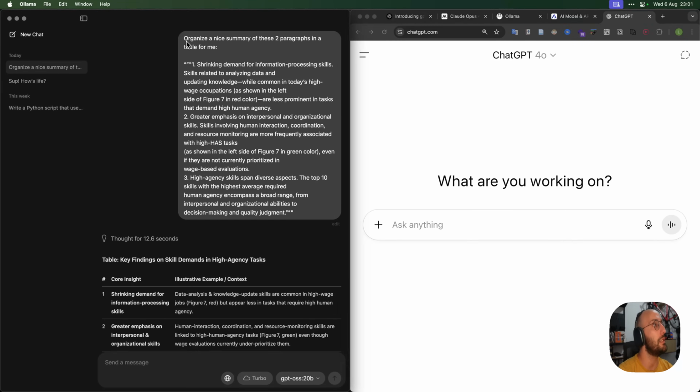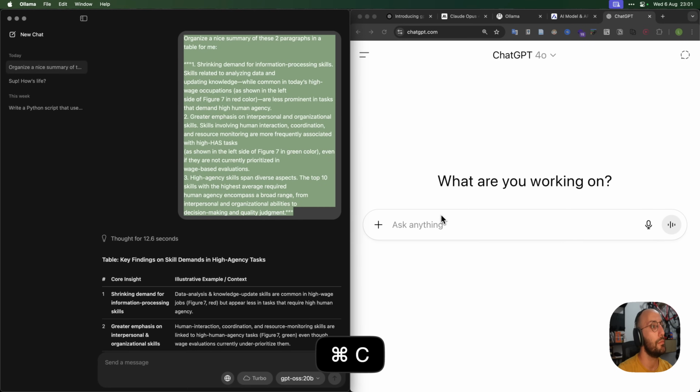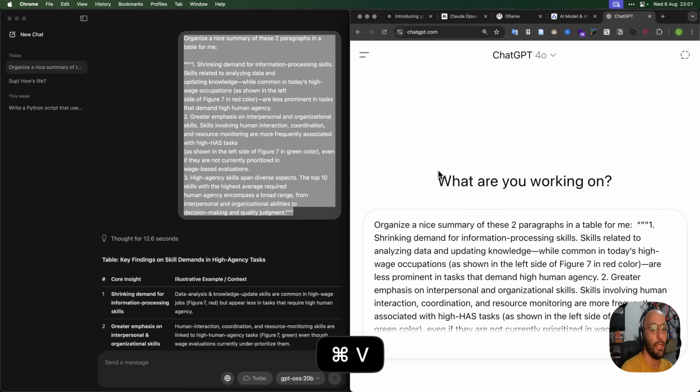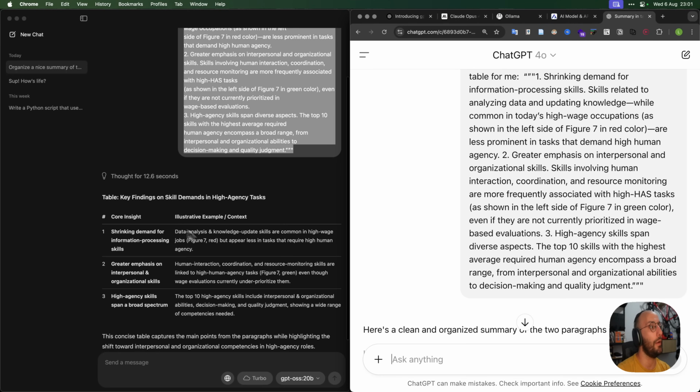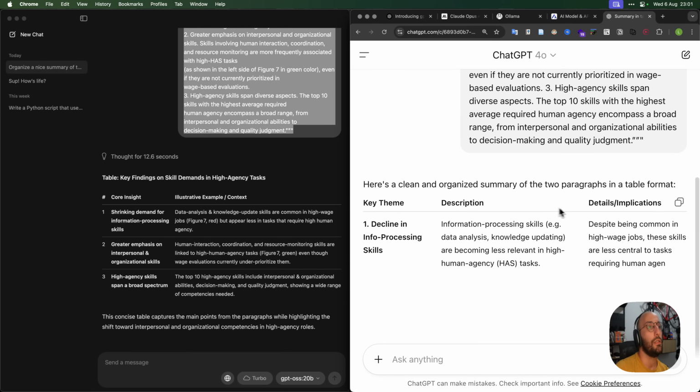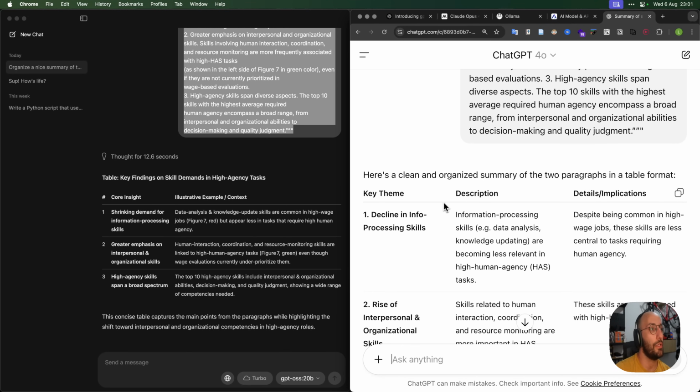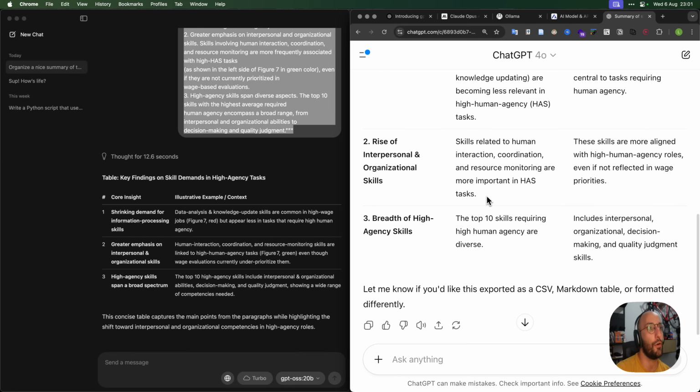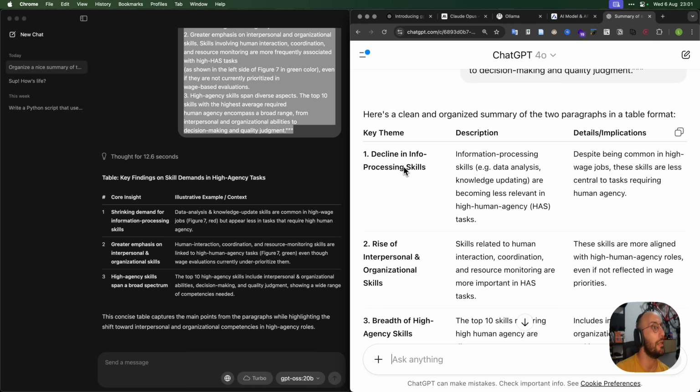I have ChatGPT here on my right. I'm going to copy this post. I'm going to copy this prompt. I'm going to paste it here. And let's see how GPT-4o handles this same task. Here's a clean, organized summary. So yeah, obviously GPT-4o does a slightly better job, I think.